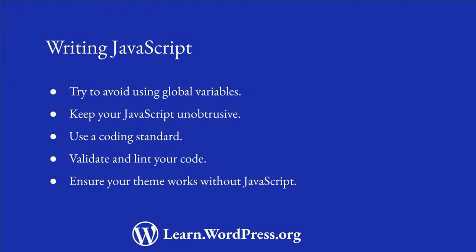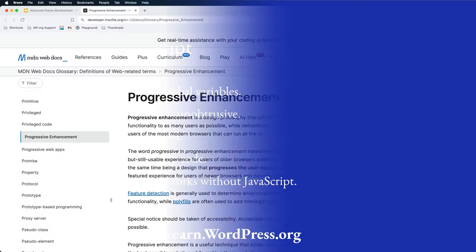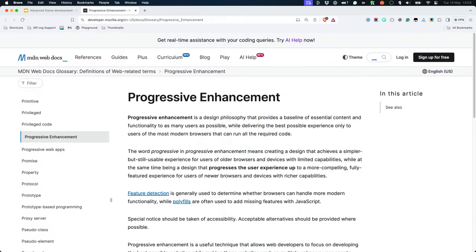Ensure that your theme works without JavaScript. Ensure that your theme still works without JavaScript first, then add JavaScript to provide additional capabilities. This is a form of progressive enhancement, which is a strategy that puts emphasis on web content first, allowing everyone to access the basic content and functionality of a web page.